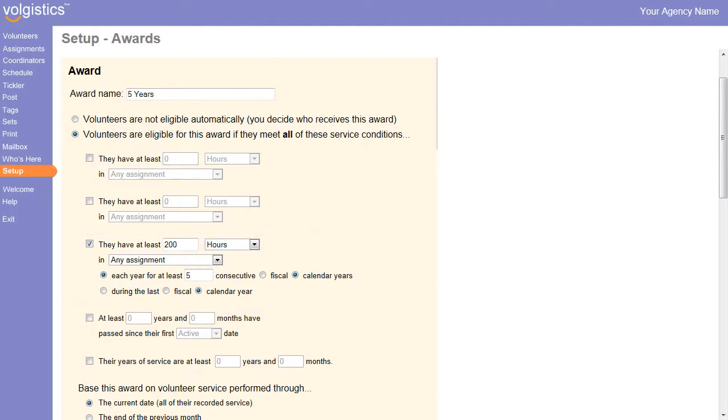If you have an award based on length of service, notice that there are 2 possible ways Volgistics can calculate it. The length of time since their first active or applicant date, or their total years of service, which only includes time spent in certain statuses.